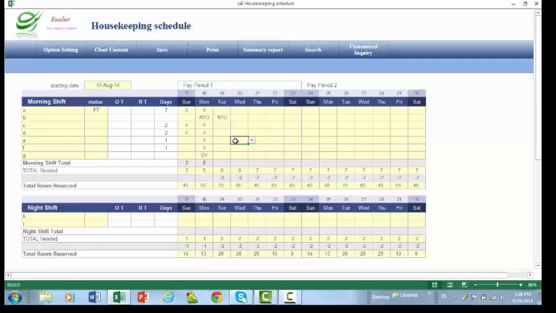1, 2, 3, 4, 5. Alright? So let's go on here to the other one. Okay, you need 5 people. Say 1, 2, these people have to come. 1, 2, 3, 4, 5. So once you have enough staff, this cell will go blank.